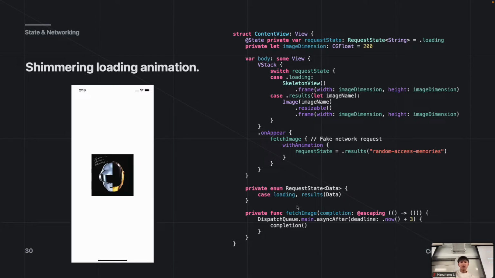But this is just kind of like following the philosophy of having very clearly delineated states that are possible and factoring out any unexpected behavior. So in our view, we react to the value of request state in this switch case, right? So we switch over the value of request state, and we have either the loading case or the results case.